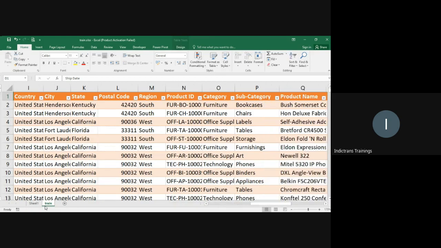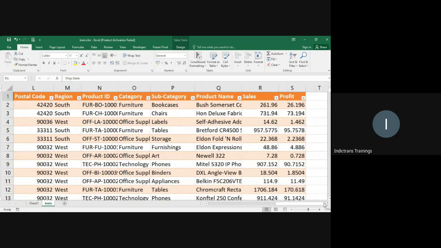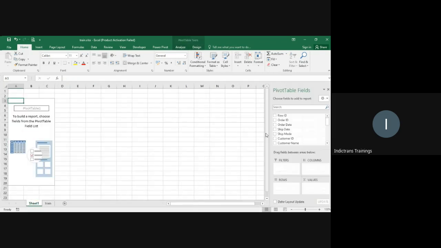So for example, we are looking at this product, and most importantly, we're looking at the sales data, right? Sales is a prime value here, which we'll want to see. We want to see category-wise sales. That is where the pivot table will come in handy.